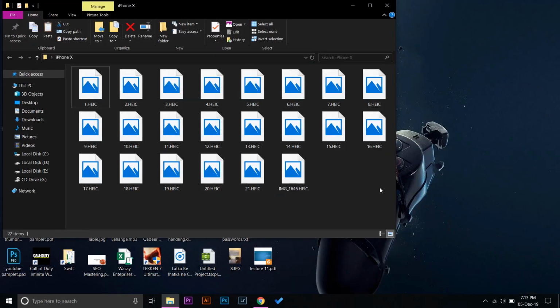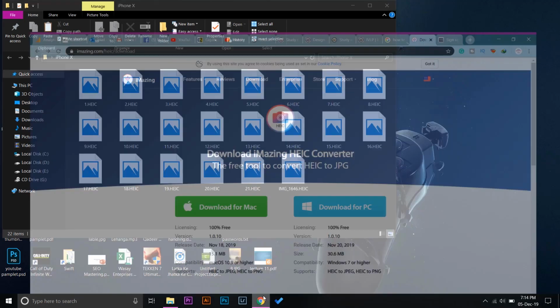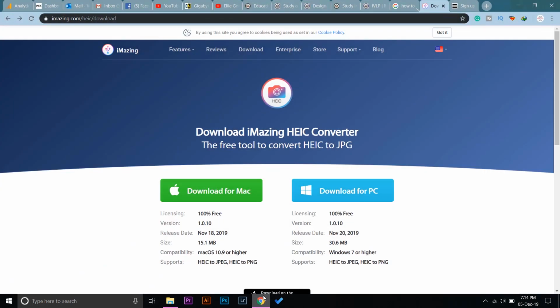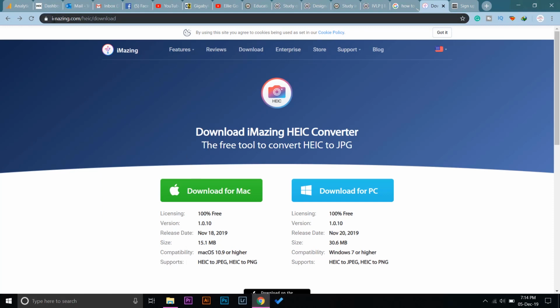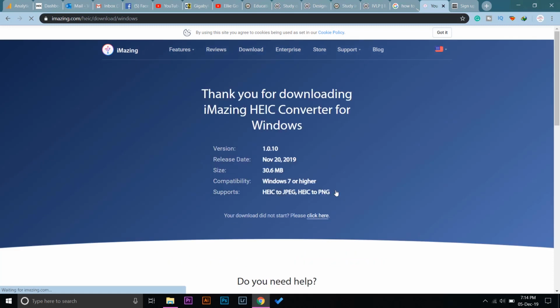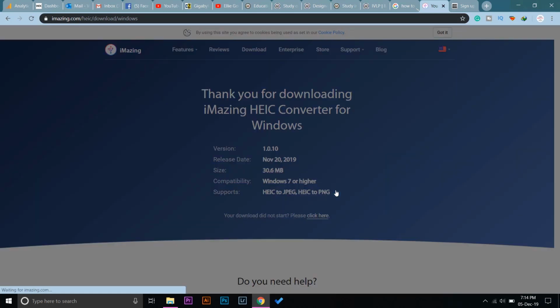So how can you convert your iPhone images from HEIC to the regular JPG or PNG format? First of all, you're going to open your browser and click on the link in the video's description. This site will open up, iamazing.com/HEIC/download. From here, if you have a Mac, you're going to download for Mac. In my case, I have a Windows PC, so I'm going to click download for PC, and it will open up a new page and start the download.